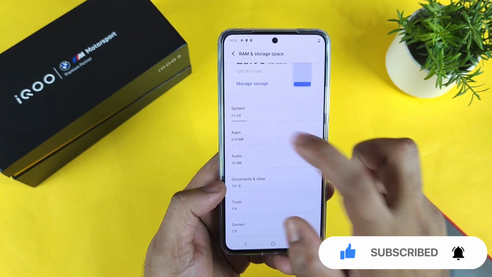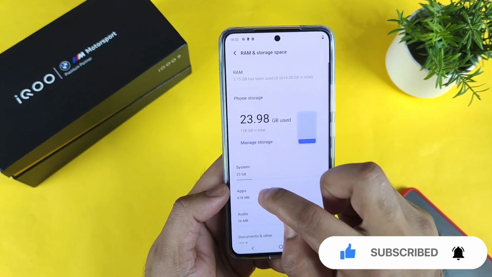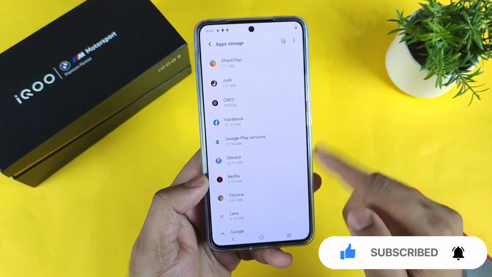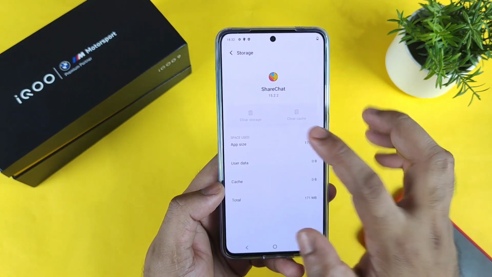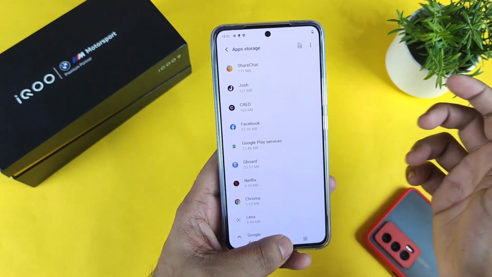So these are the few details, and apps were using up to 674 MB. These are the applications actually using it right now. These are a few applications. If you don't want them, you can definitely uninstall them as well, in case you don't want to use them.